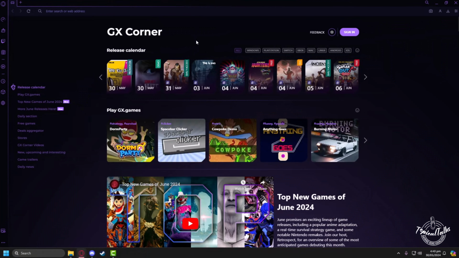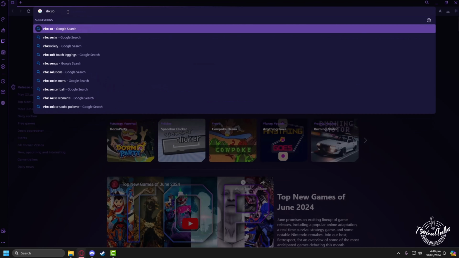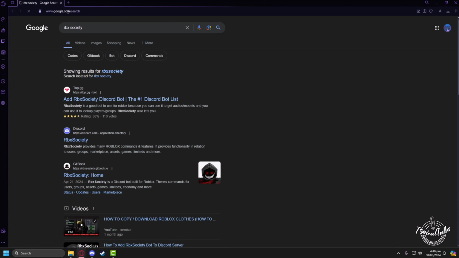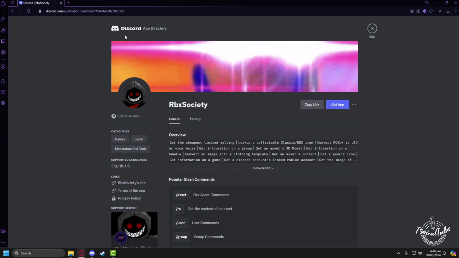So firstly, what we need to do is, after opening up our browser, we'll type in RBX Society in the search panel. Then open the Discord link. After opening it, you can add this app to your server, especially your Roblox server. So just click on Add App.